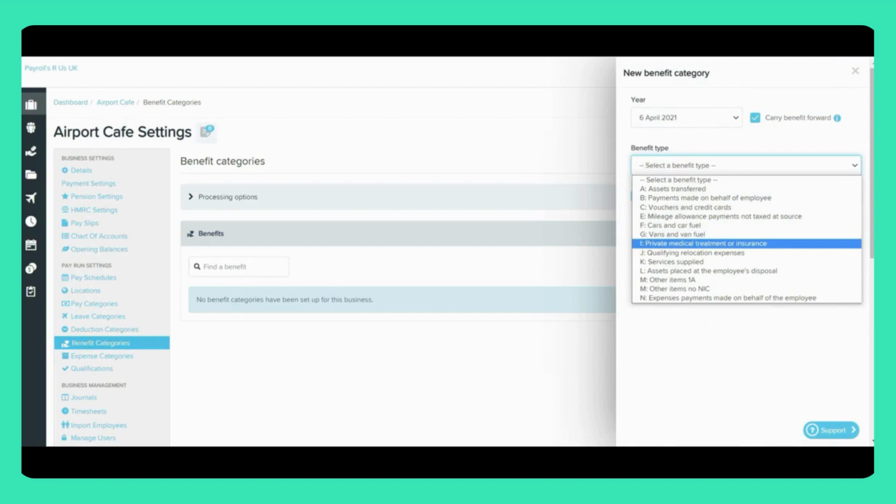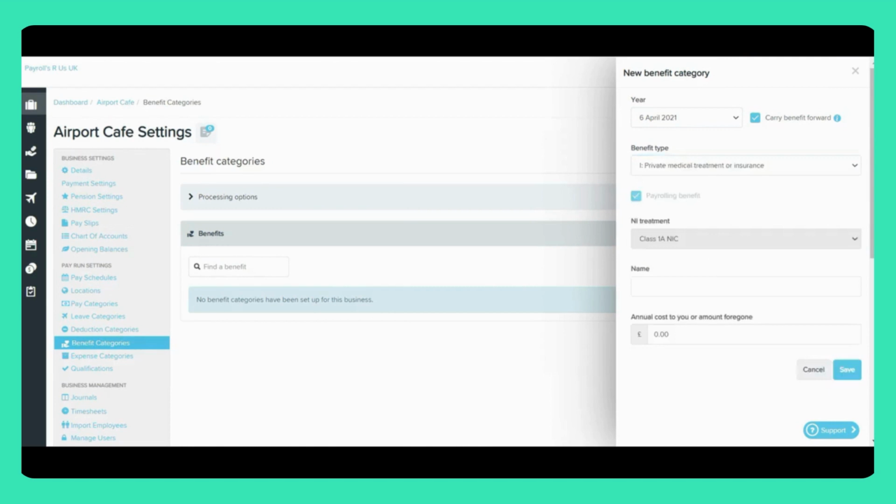As an example for this video, let's look at benefit type I, private medical treatment or insurance. The majority of the benefit categories will have these options. The NI treatment. This defaults to the NI treatment for the selected benefit type. You can enter the name of the benefit type here, and also the annual cost to you or amount foregone. Here you need to enter the higher of the annual cost to you or the amount foregone by the employee.